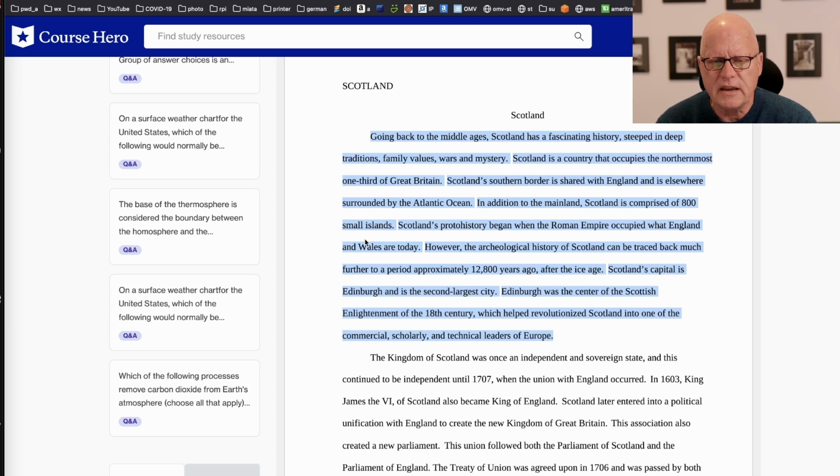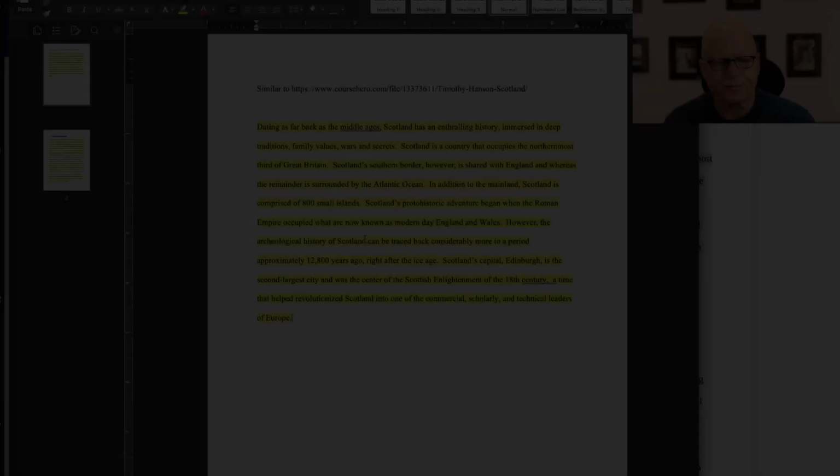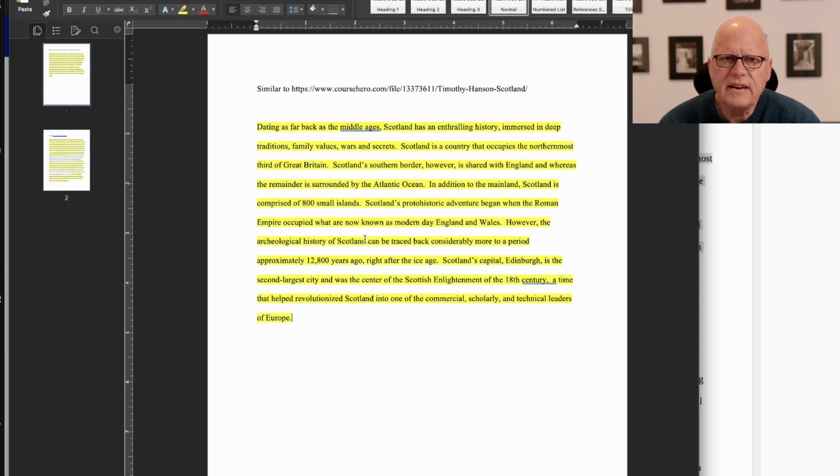The paragraph begins, "Going back to the Middle Ages, Scotland has a fascinating history, steeped in deep traditions, family values, wars, and mystery." I'm going to flip back to the snippet of my student's work. "Dating as far back as the Middle Ages, Scotland has an enthralling history, immersed in deep traditions, family values, wars, and secrets. Scotland is a country that occupies the northernmost third of Great Britain."